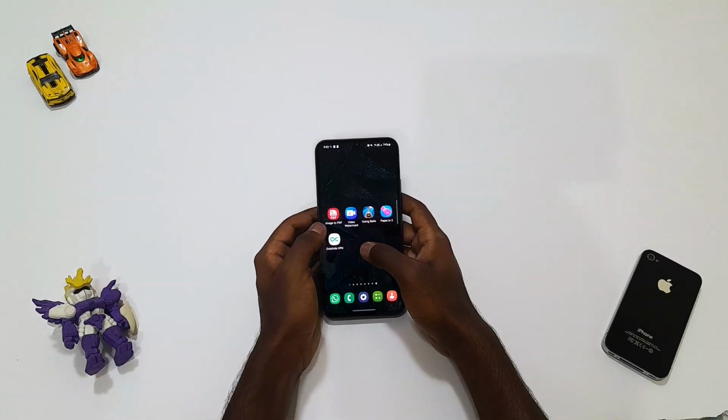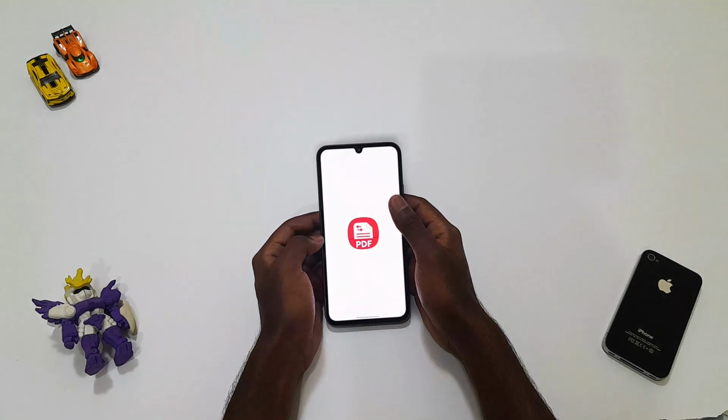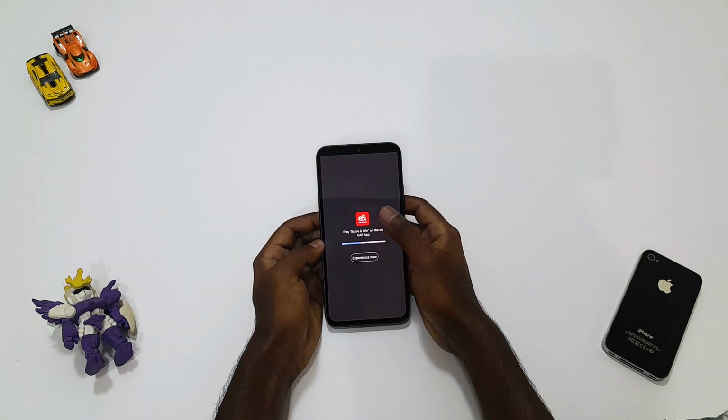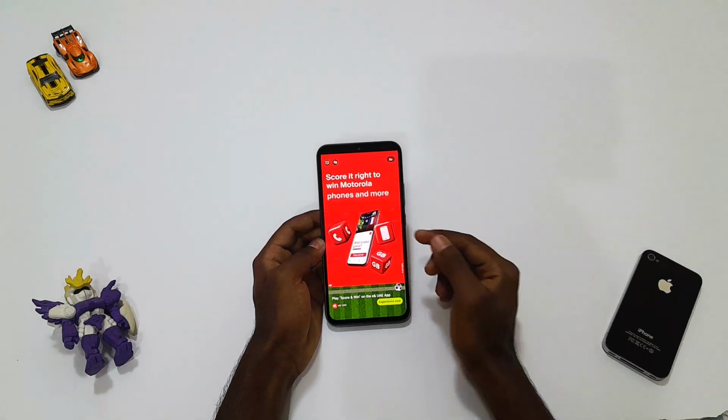I'm going to first open up this app called Image to PDF, and I'm currently connected to my Wi-Fi. As soon as I open the app, as you can see, there's an ad already showing up. So this is a 10-second ad.